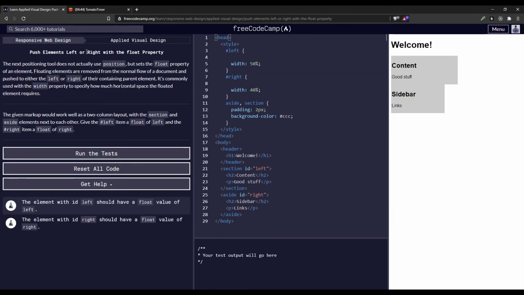All right, push elements left or right with the float property. The next positioning tool does not actually use position, but sets the float property of an element. Floating elements are removed from the normal flow of a document and pushed to either the left or right of their containing element. It's commonly used with the width property to specify how much horizontal space the floated element requires. The given markup would work well as a 2-column layout, with the section and aside elements next to each other.